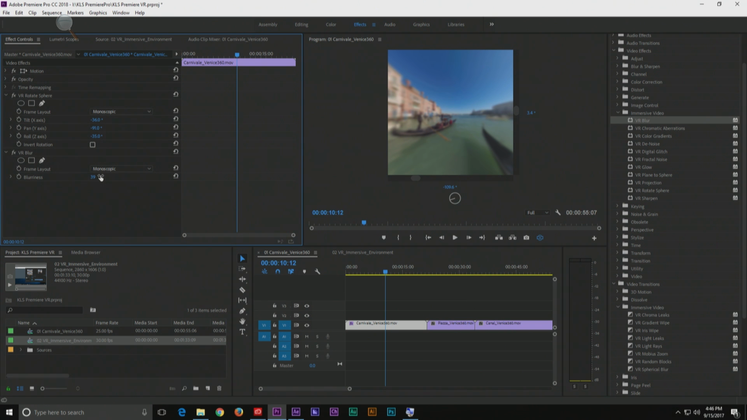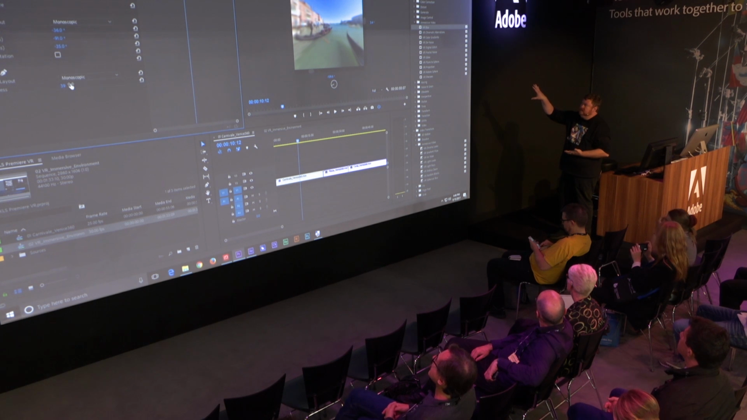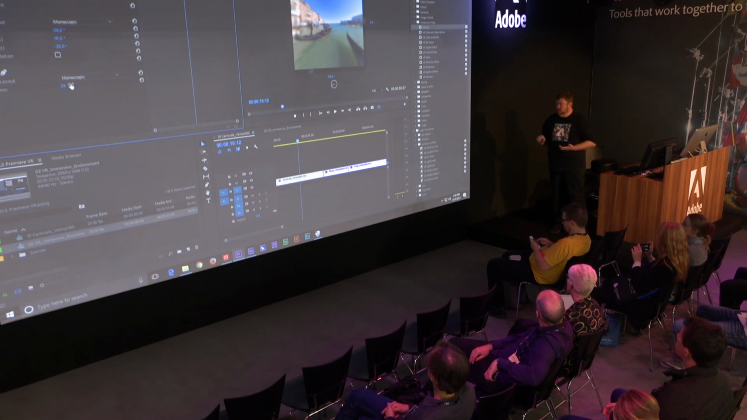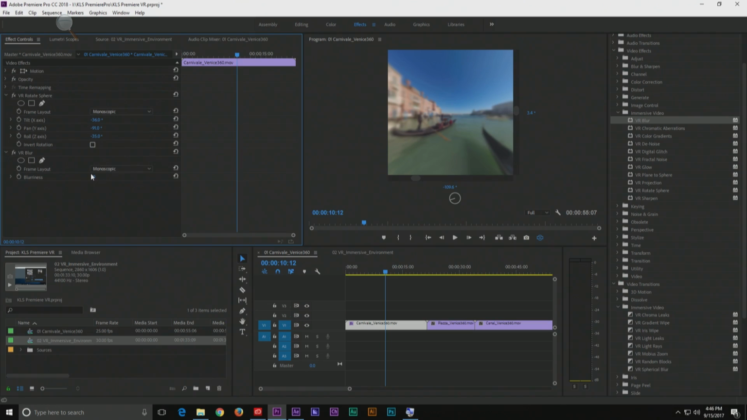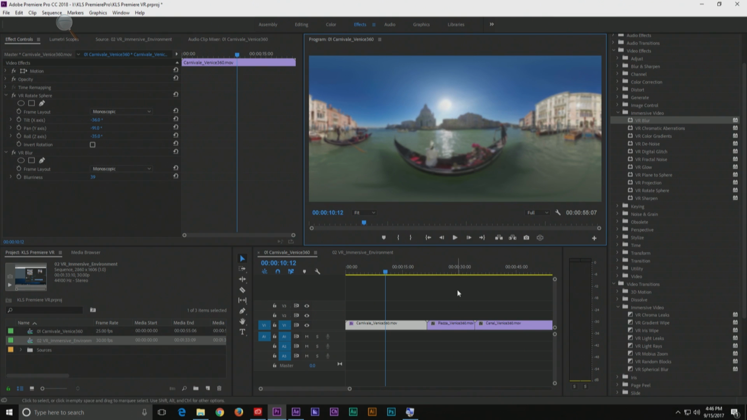All right. That's the immersive video effects. The other thing that we also need are transitional effects. And this is a really delicate thing to deal with when you're looking inside of a headset. So I'm just going to get rid of this VR blur effect. We'll keep the Rotate Sphere on for now.